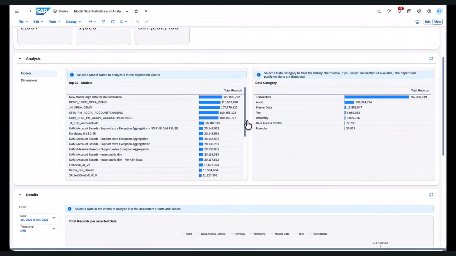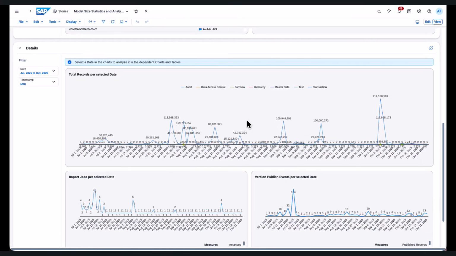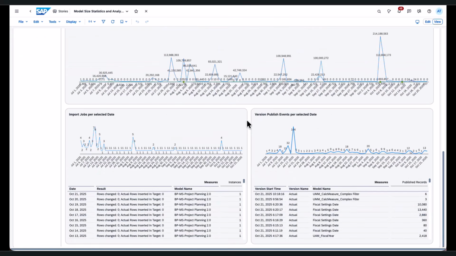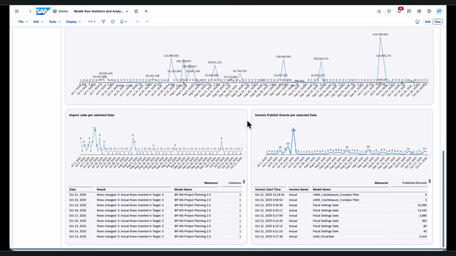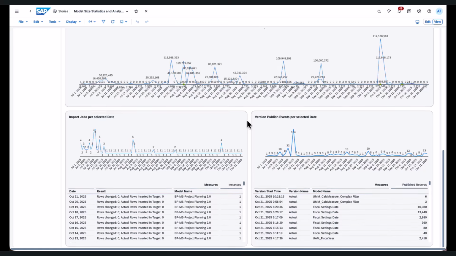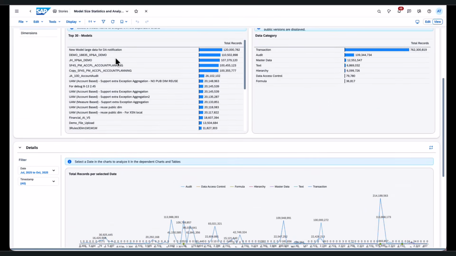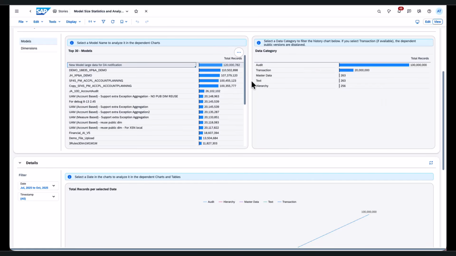When we scroll down a little bit, we see the historical information, how the records in the system grow by data category. We see an overview about the import jobs and the version publishes per selected date, which is already a good starting point to see what's going on in the system, how the data grows over time or what actions are done to the data, and then see the relation to the import jobs and the version publish events. This data is even more insightful when we select a specific model and then get the breakdown into this model's data categories, which can then be drilled down further.